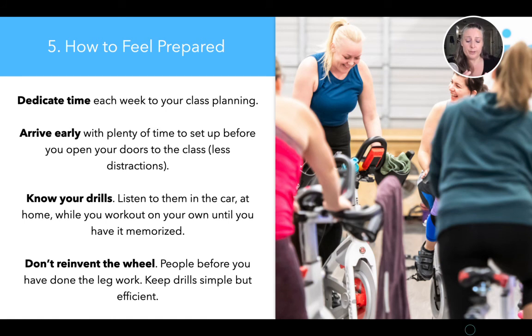So while you're working out, make sure that the drills that you teach in class, you have them memorized and ready to go, that you're not winging it. If you've been teaching for 20 years and you get the ability to wing it, go for it. But if you are new to teaching or you haven't been teaching for a long time, do not wing your classes because you will get flustered and something might go wrong, and then they'll see it and they'll feel it, right? So make sure you know your drills. That's definitely how you feel prepared.